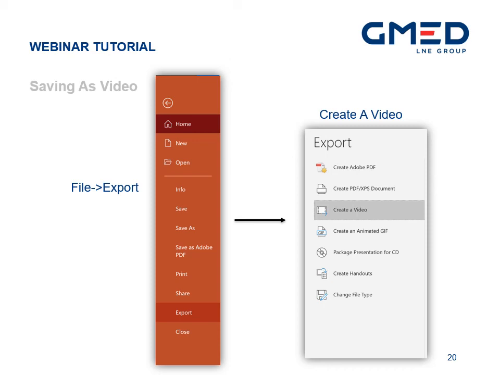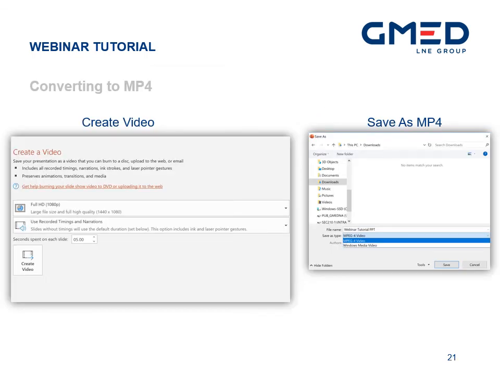After you hit Export, you're going to want to scroll down to what should be the third option, which is Create a Video. Okay, after you hit that, you should see this menu on your left. You want to select either Full HD or HD from the first drop-down, and use Recorded Timings and Narration on the second drop-down. If you have any slides without narration, you can also set how many seconds you want that slide to appear during your video. It defaults at 5 seconds, which is about what you want, but if you feel like you need to adjust it, go ahead and do so under the second drop-down on the menu on your left.